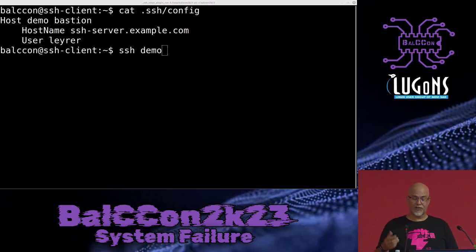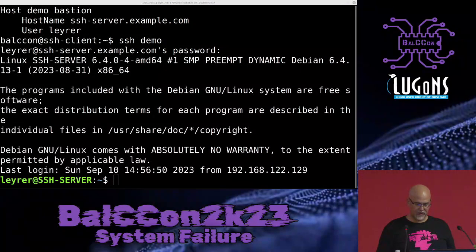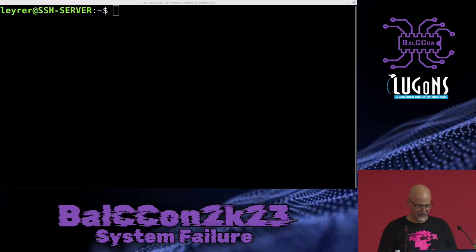okay, he wants to connect to demo. That's actually the server sshserver.example.com. Oh, and he wants to use the username leyrer for that. And apparently, it does what it says on the label. I'm connected to the server sshserver.example.com, and it asks me for my password. And I'm again connected to the server. So already a huge improvement over typing the whole string every time I want to connect to the server, right?